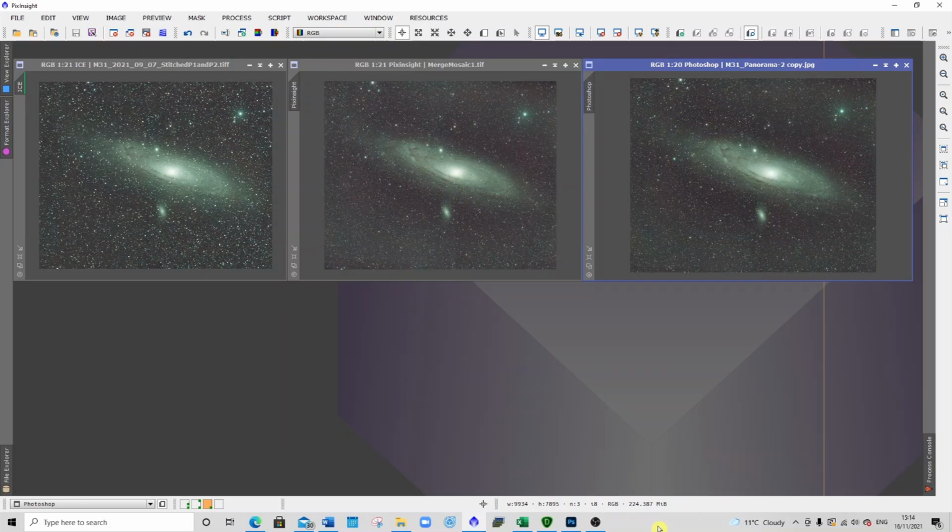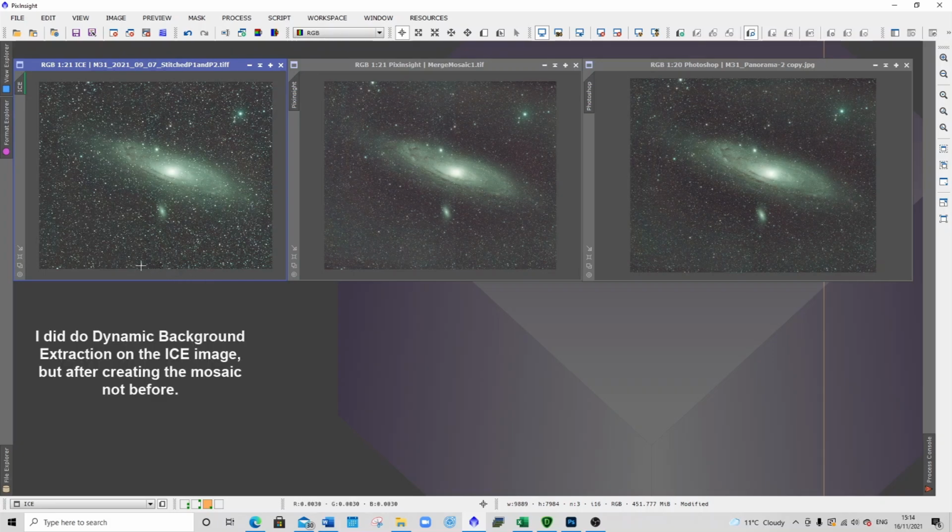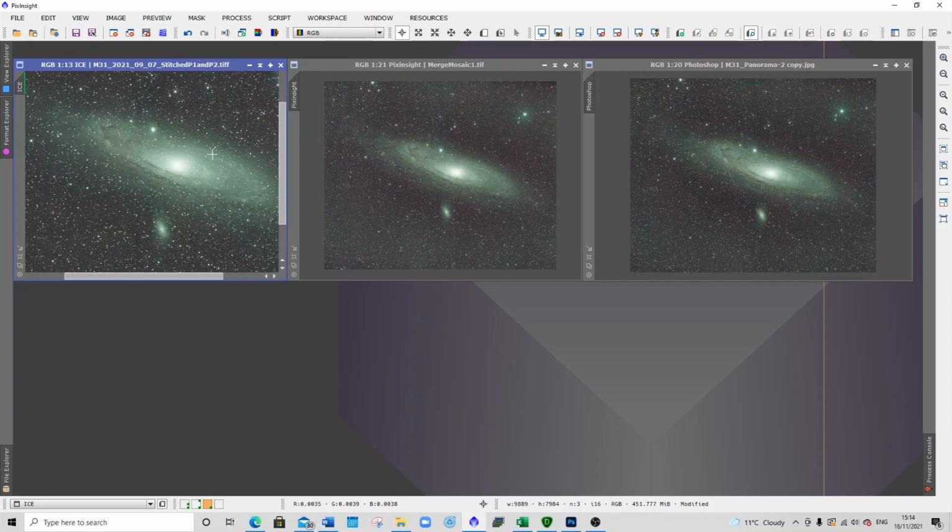So here are all three images using the different mosaic methods: ICE, PixInsight, and Photoshop. You can see the ICE has a lot more stars showing. And remember, nothing has been processed in this. All I've done is stretch it when I'm showing it here. With the PixInsight and the Photoshop, there has been a bit of work done. I did some background extraction on both of those before I stretched the image. So I'm really impressed with the ICE.